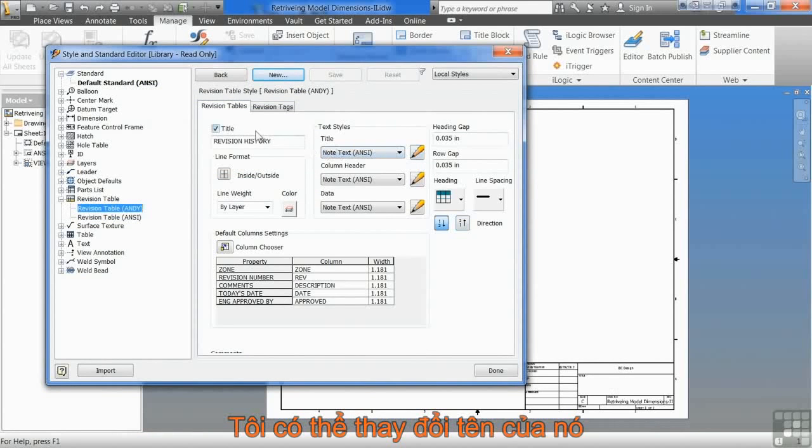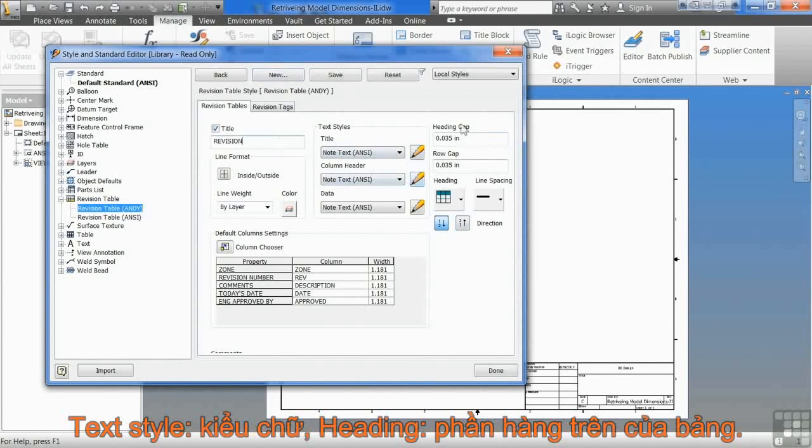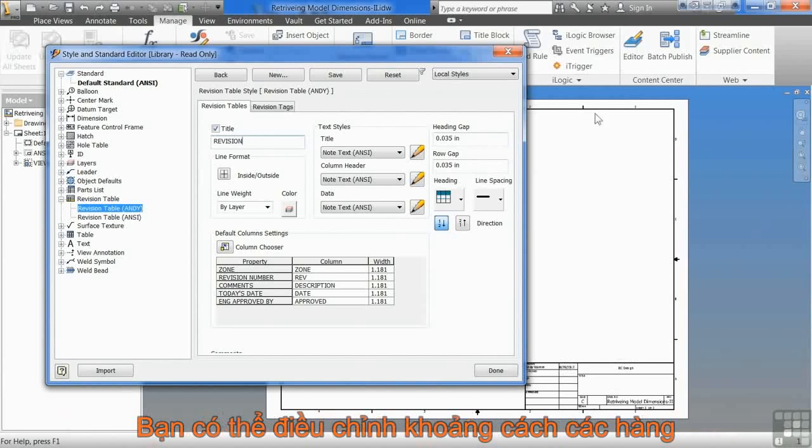I have the ability to change, what's it called? Instead of saying Revision History, say Revision Table, or I can say just Revision. I can change the text style, the heading gap. I can choose, is the header going to be at the top and the table coming down, or is the header going to be down here at the bottom and the table going up? You can adjust the heading independently of which direction the table goes. So you can adjust that there.